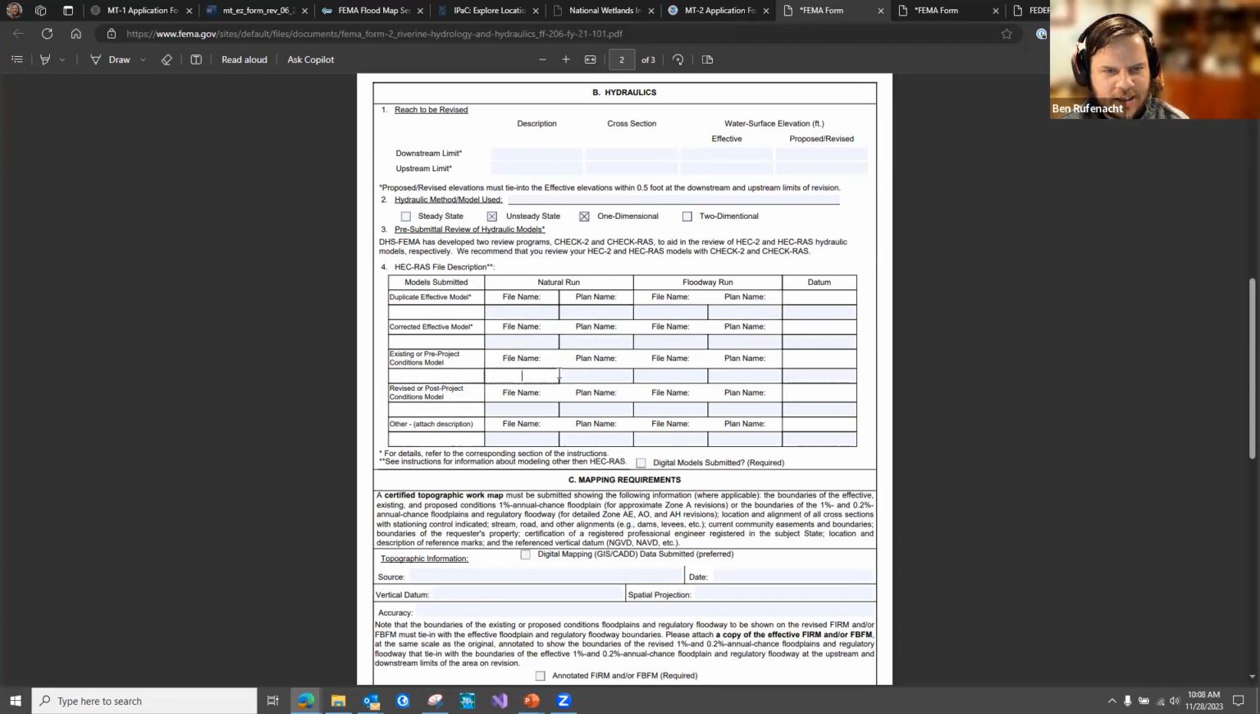So details of your modeling. If you did a corrected effective model, if you did a duplicate effective model, this is where I described that if you don't have access to the old models, if you're still on paper maps, those models are not archived anywhere, so you could not get a hold of them. You had to generate a duplicate effective model. In our case, we developed a corrected effective model. We did not have a duplicate effective model. Existing conditions model, which in this case is our corrected effective model.